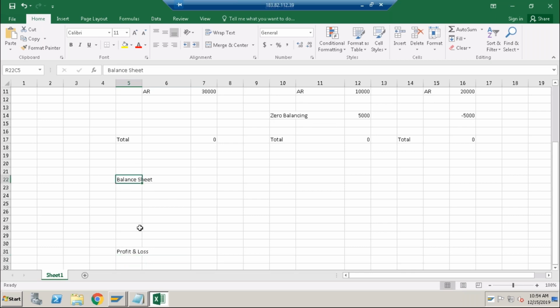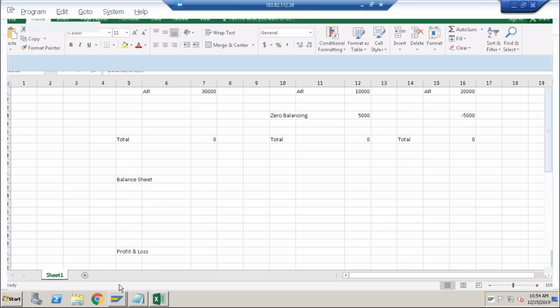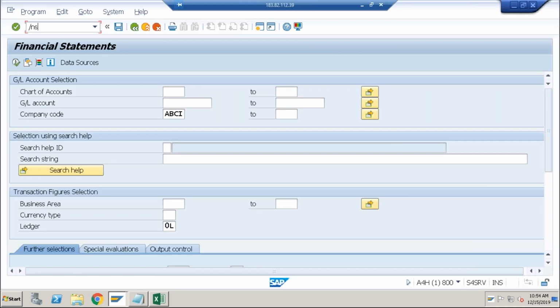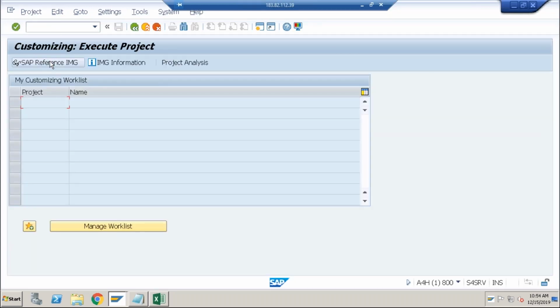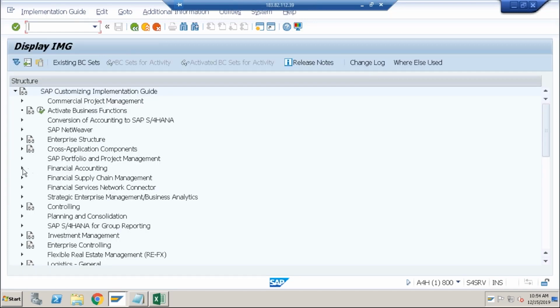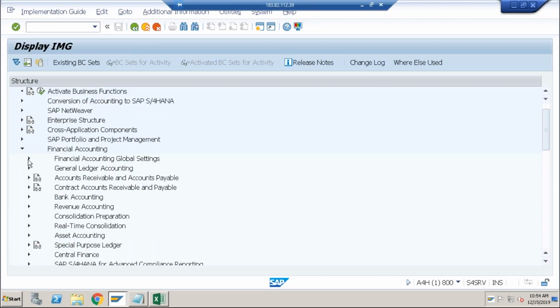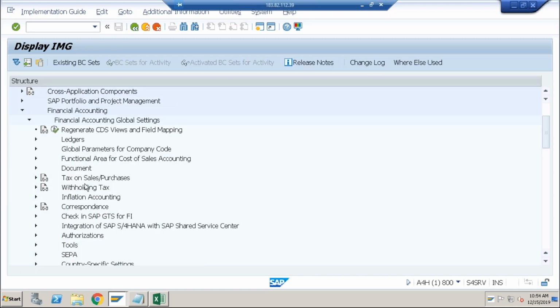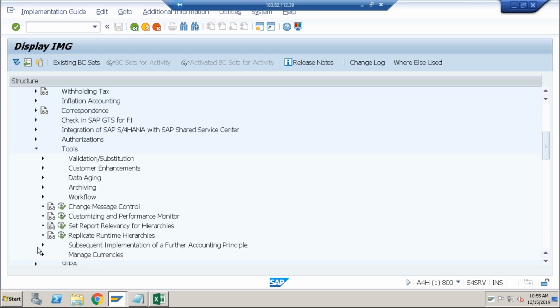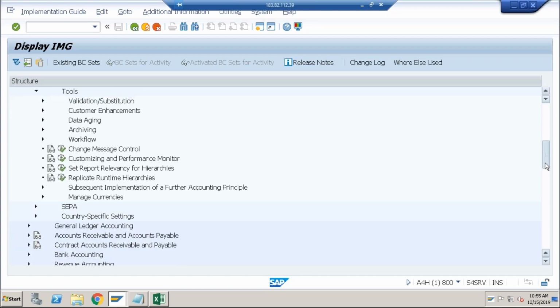So what I'll do is simply we will go to one configuration in SPRO, IMG, financial accounting, global settings. Okay, maybe we will take this last topic of the day. Maybe you are already tired with a lot of activities today, but let's try to understand this very clearly, because this is very important. Whenever you will be working on the project, you have to create the financial statement versions based on the requirements of the customer.